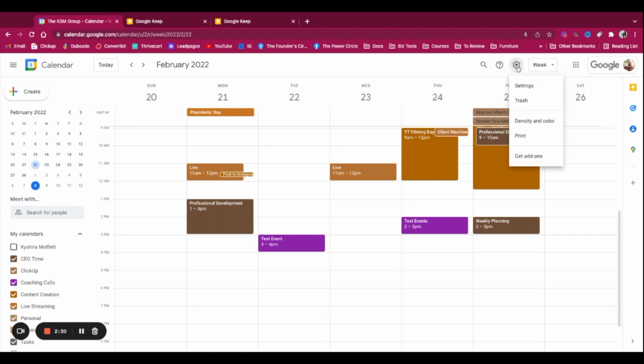Then you have the settings menu. Under the settings menu, you can go to your overall calendar settings. You can go to your calendar trash, and yes, this does exist. This will allow you to see any events you have removed or deleted from your calendar. You can adjust the density and color of how your calendar looks. You can print your calendar, or you can do add-ons, which is the same as this little plus sign.